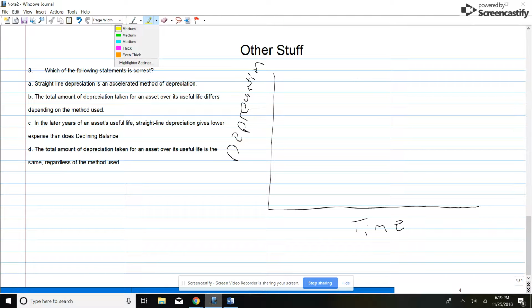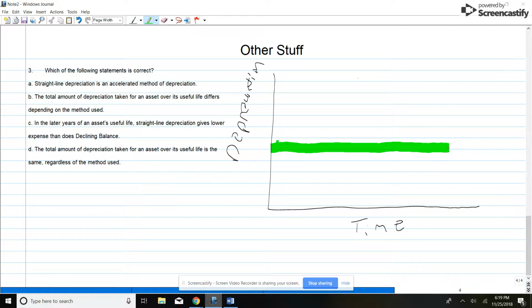So for the straight line, let's make it a green line. Over the course of its useful life, we're just going to take the same amount every year. And now the double declining, in the beginning of the asset's useful life, we're going to take more depreciation, and then we're slowly going to decrease the amount of depreciation every year until we're actually taking less depreciation than the straight line near the end of the double declining method's life.